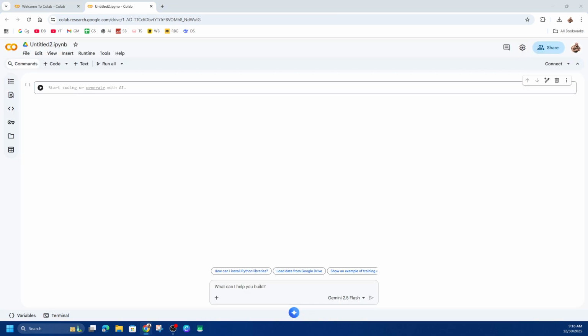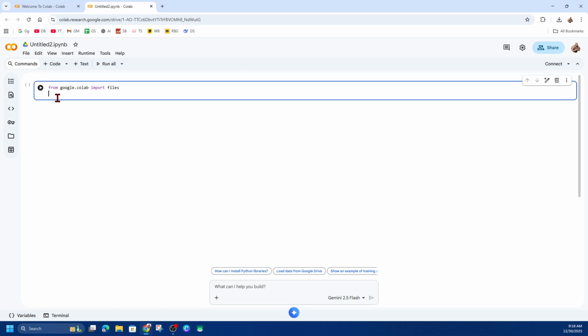So first we need to go ahead and add this in. From google.colab import files, then the next line we want to put in upload = files.upload() and brackets. Then we want to go ahead and run this.